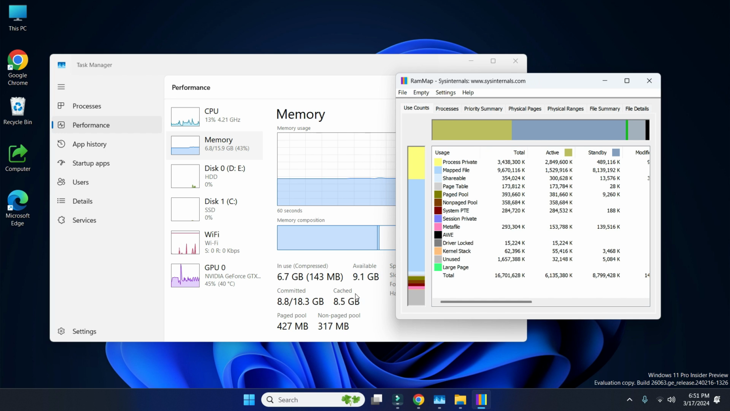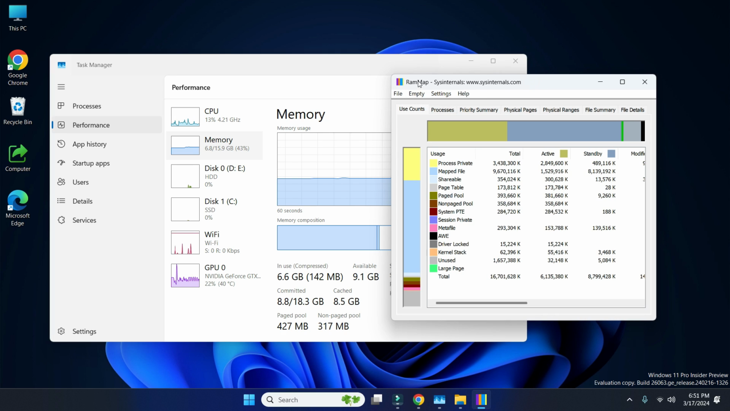As you can see here, cached RAM memory on our computer is 8.5 GB. Now let's clear it. To clear it, simply go to the Empty section of this RAMMap application and then select this option called Empty Standby List. Now you can see the cached memory has been cleared from 8.2 GB to almost 300 MB. This is how you can easily clear the RAM cache on Windows 11.